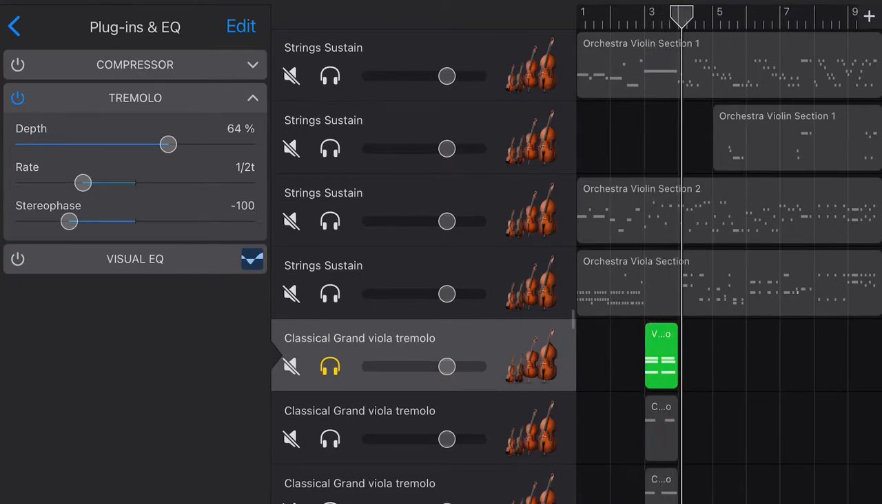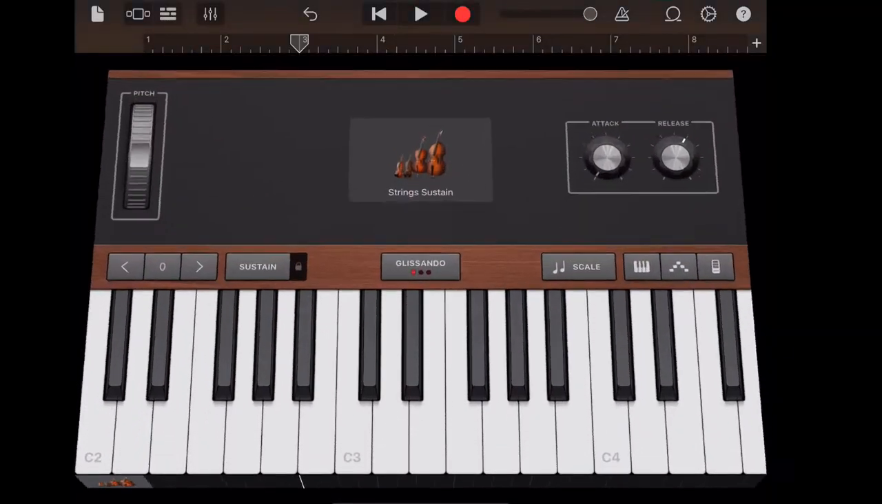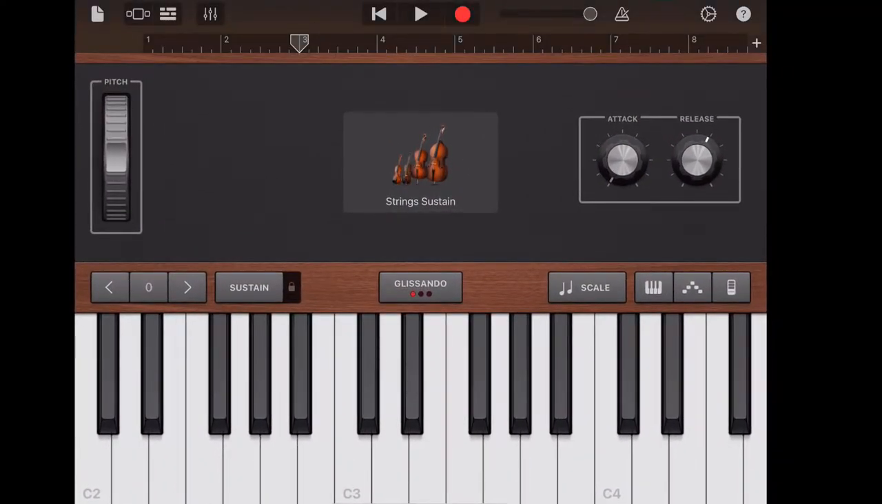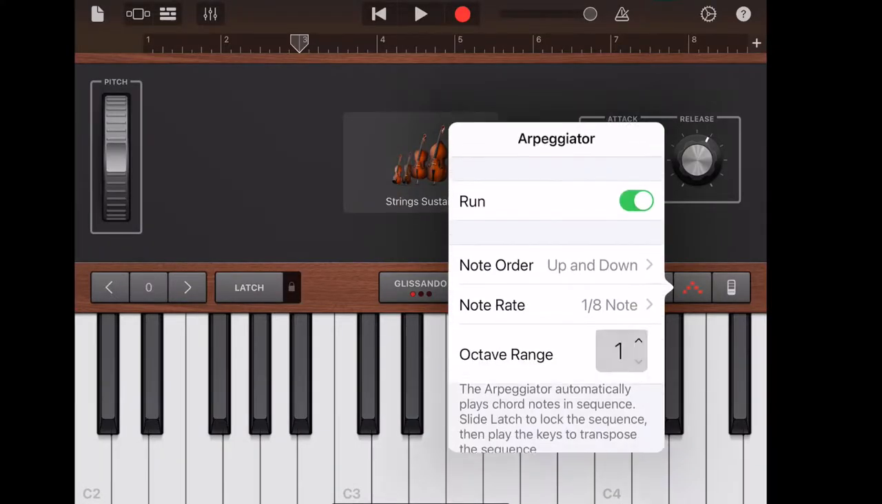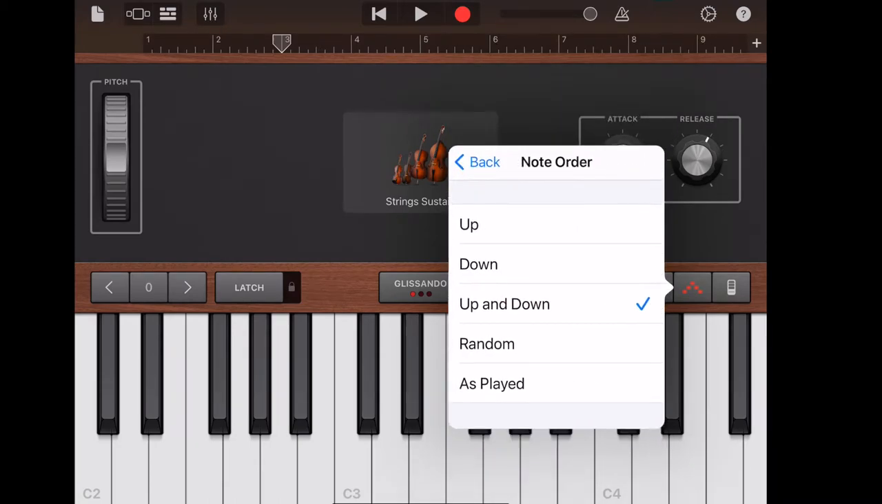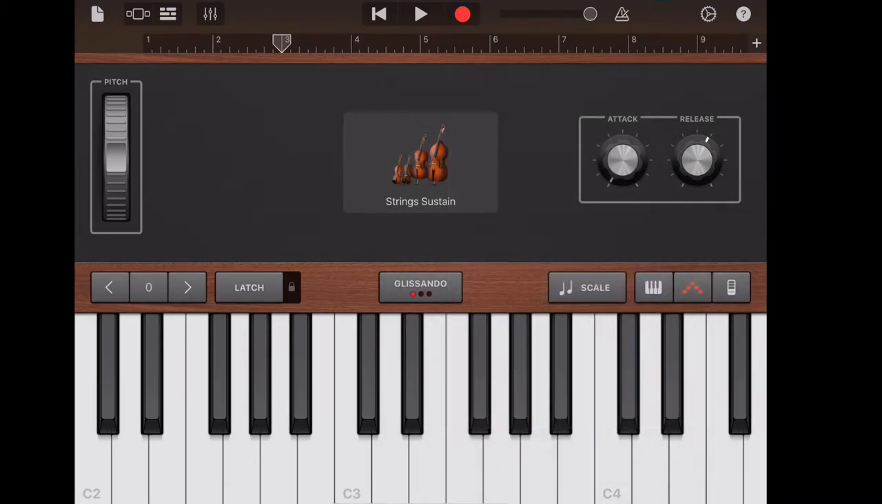Since I had experience in doing trills with the arpeggiator, I decided to give it a try. Tap on the icon of the arpeggiator and run. With the note order, choose as played. And note rate, 1/32.